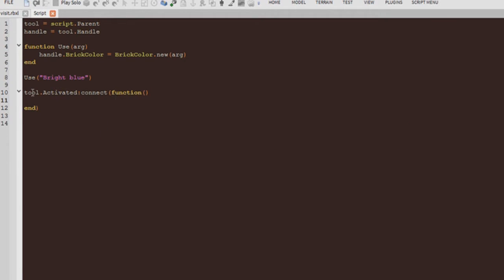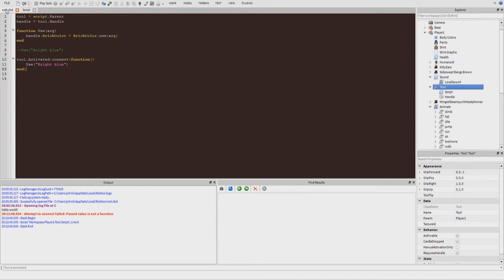So every time the mouse is clicked, it'll run this function right here that I'm highlighting, and if I wanted to space it out to look better, it'd look more like that. And inside of that function, you can do use, and then let's just put bright blue again. So that's one way of doing it, and let me put that back to the way it was. This is a neater way of making it look. That's one way of doing it, and it should work.